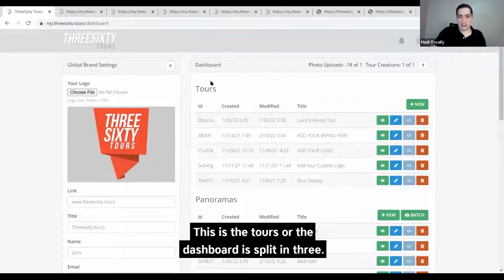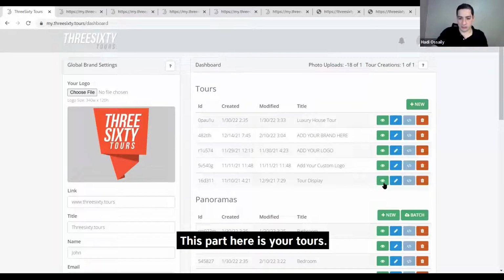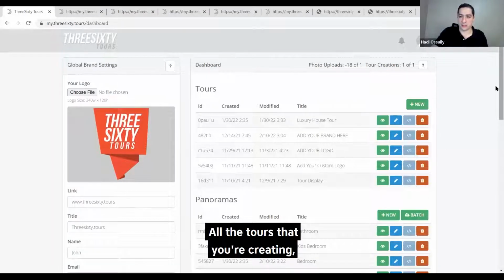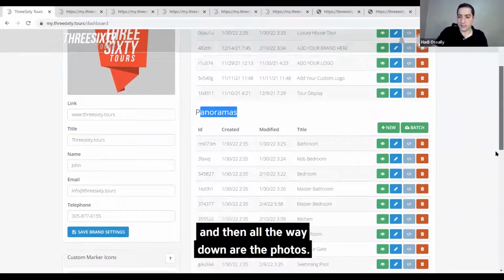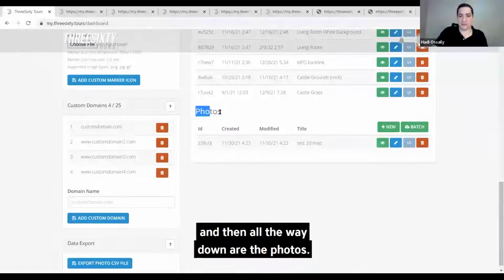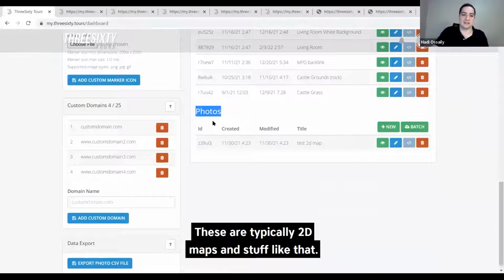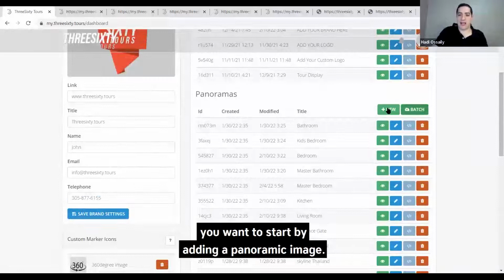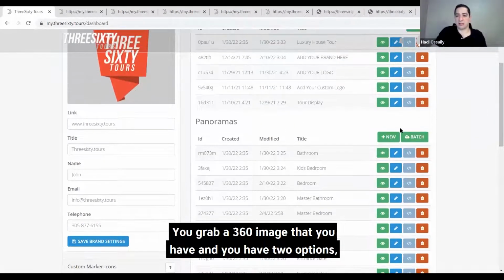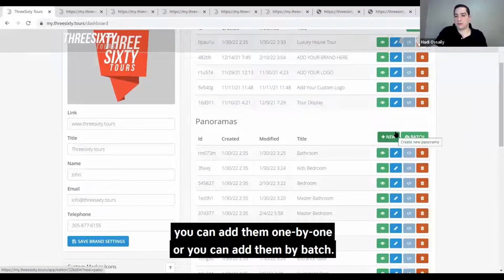The dashboard here is split in three. This part here is your tours, all the tours that you're creating. Then you have your panoramas. And then all the way down are the photos. These are typically 2D maps and stuff like that. So as soon as you start, you want to start by adding a panoramic image. You grab a 360 image that you have, and you have two options. You can add them one by one, or you can add them by batch.